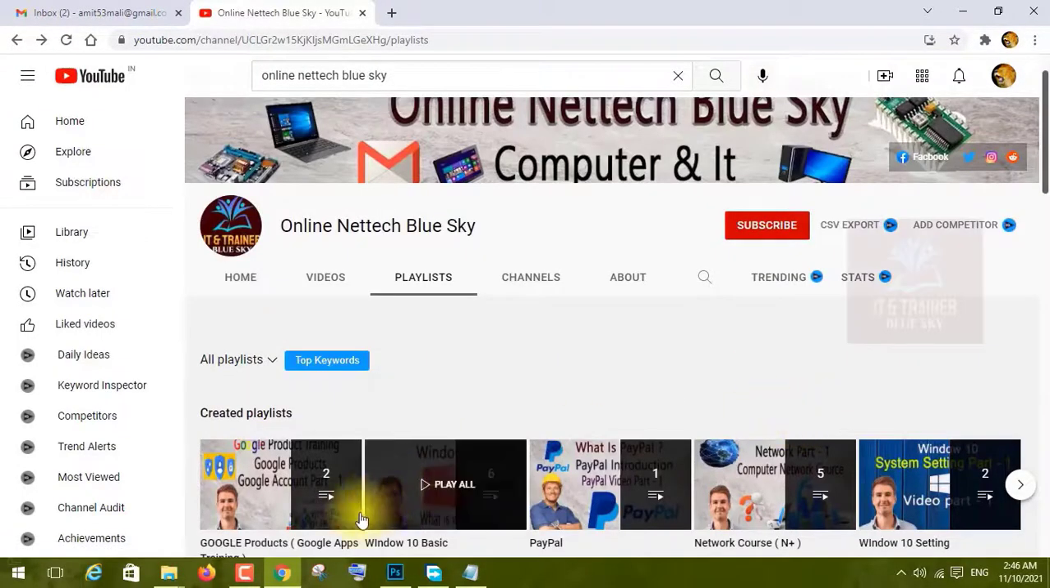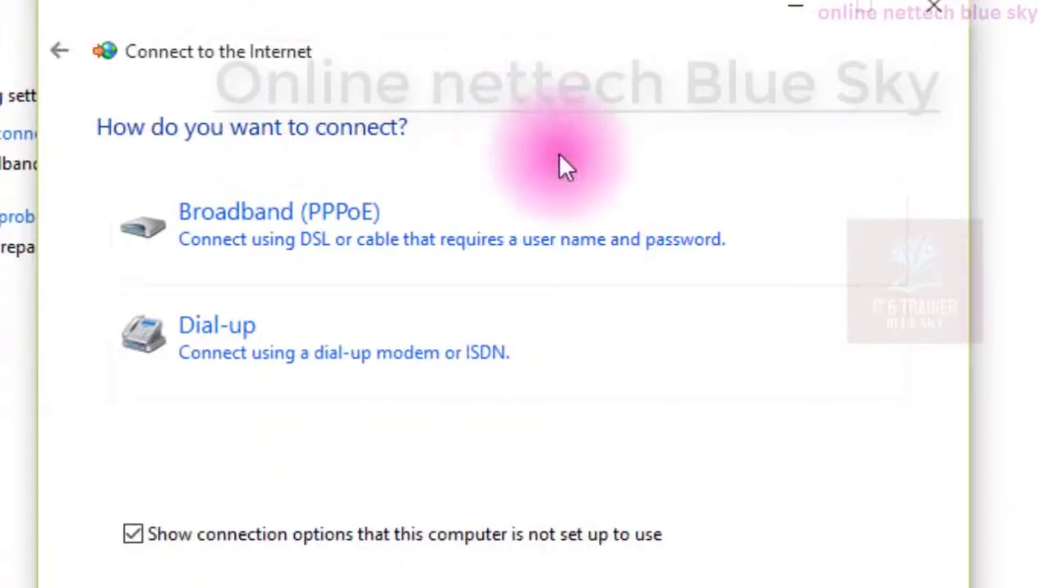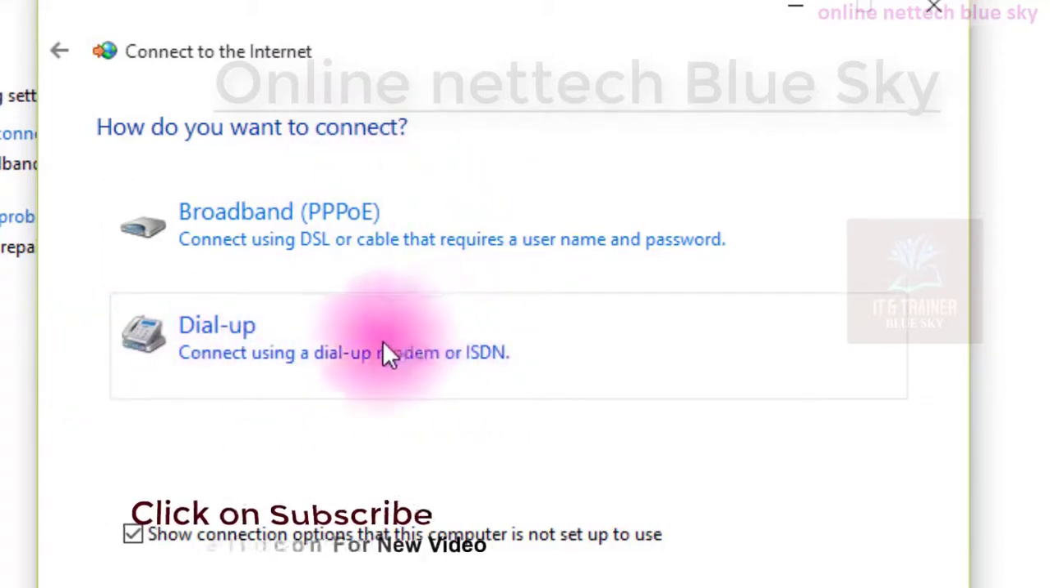So let's continue this video, and you can see this dial-up connection. This is an old technology, and it uses a modem and ISDN systems. First, for a dial-up connection you need a modem system, modulation and demodulation. Broadband is the new technology. This uses point-to-point protocol over Ethernet, and dial-up is the old generation type of internet connection.